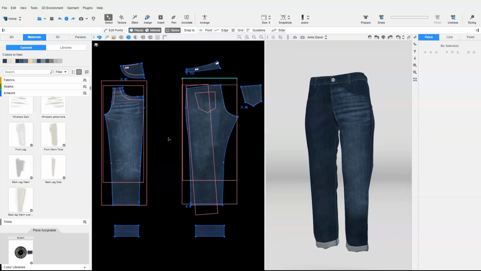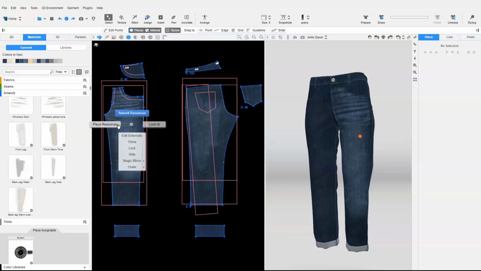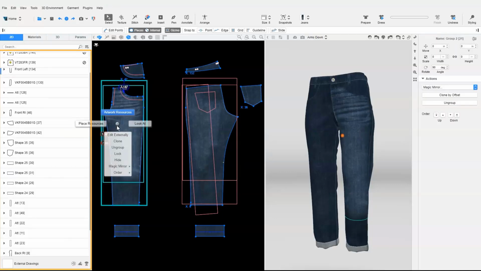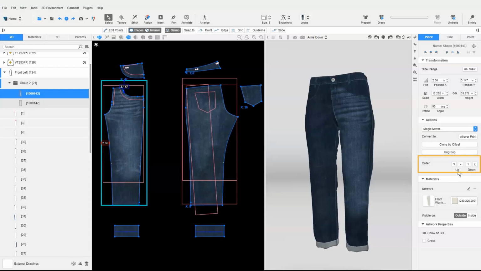Group can allow us to easily identify the different parts of the washes on the garment, and grouping the washes makes a more organized workspace. We can also easily see all the elements within a group on the 2D Resources tab. And we can adjust the layer order in the Resource tab or in the Context view.